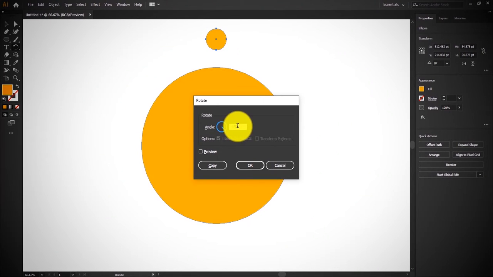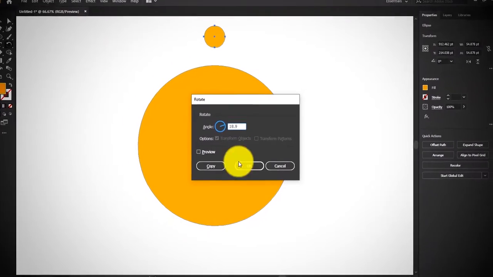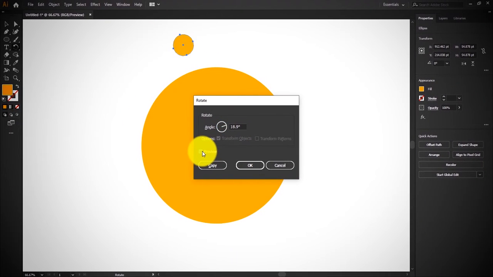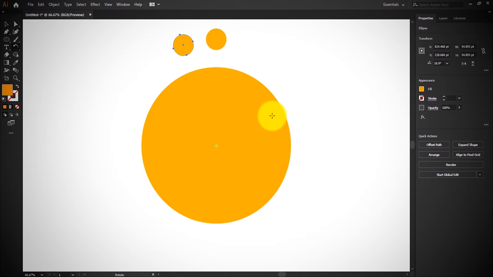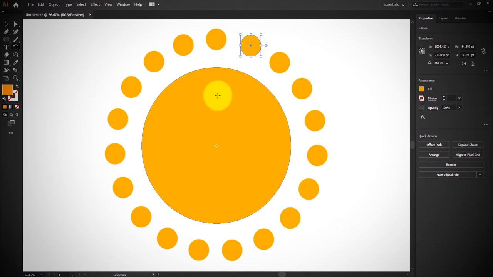Let's type 18.9 over here. You can turn preview on, if you want to. After entering the angle, hit copy so that Illustrator makes a copy of the circle. Now, I am pressing Ctrl plus D to repeat this process. If you count these smaller circles, then there should be 19 of them.